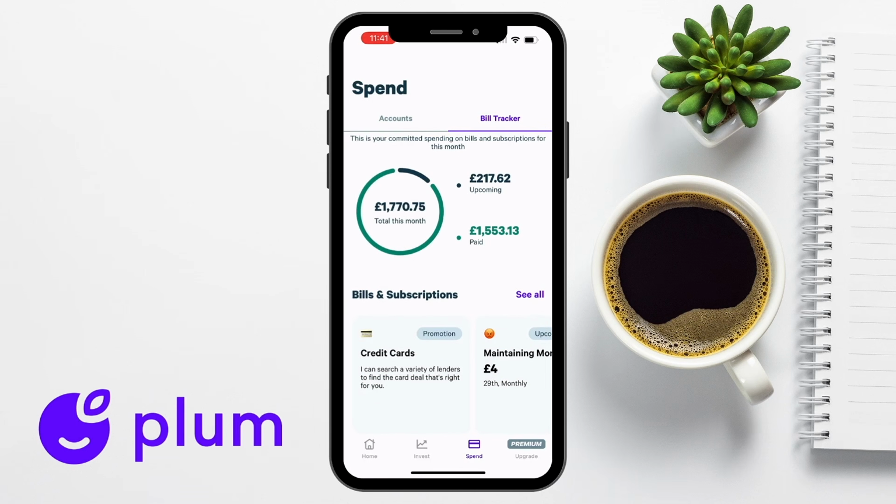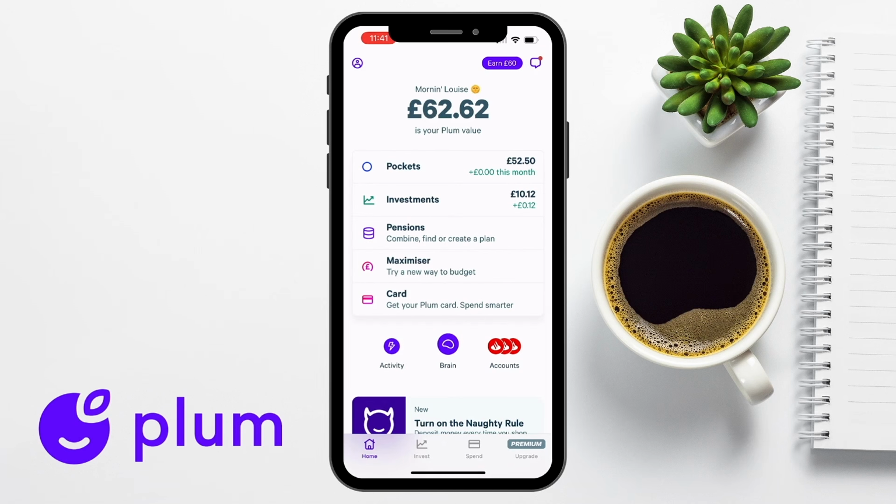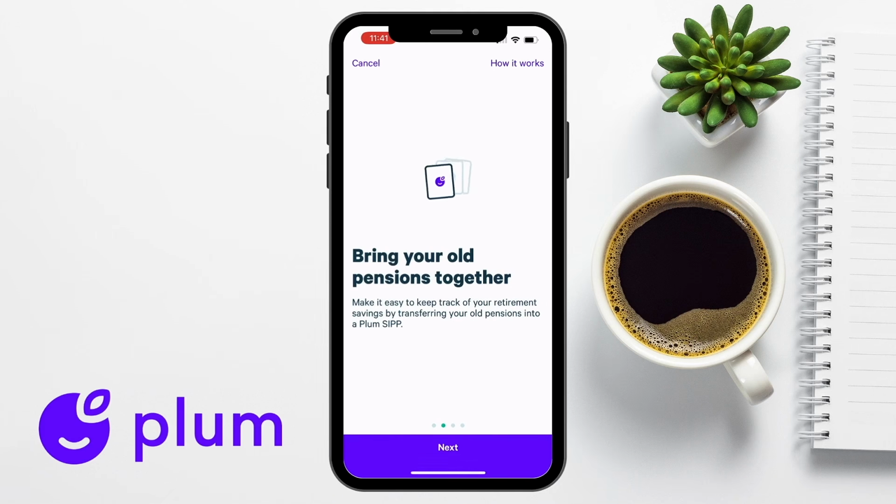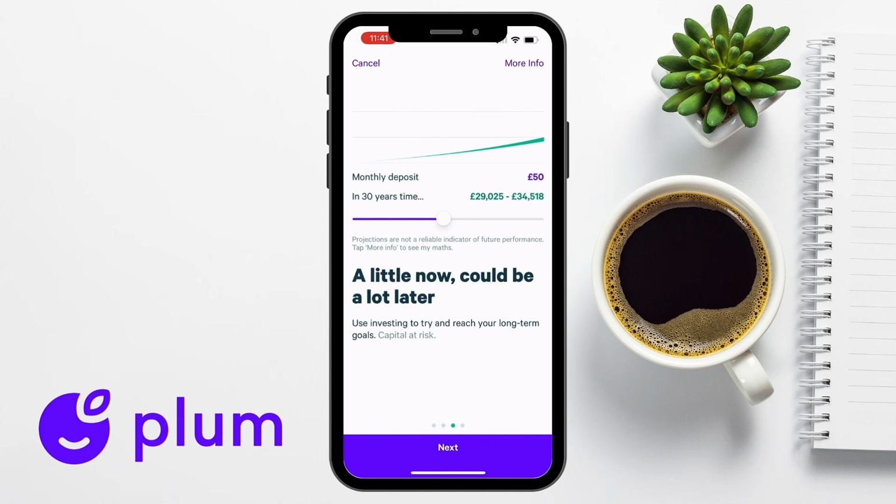Now just heading back to the Home tab from the bottom of the screen. So we've explored all the tabs at the bottom now, as well as pockets for deposits and savings. And we've invested in a stock. But we can also take control of pensions from the centre of our screen, allowing you to decide how you want your retirement savings to be invested. And you can transfer any existing pensions with a Plum SIP. And it shows the estimated future projections in terms of your monthly deposits.